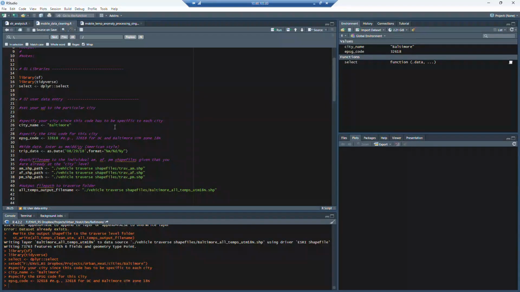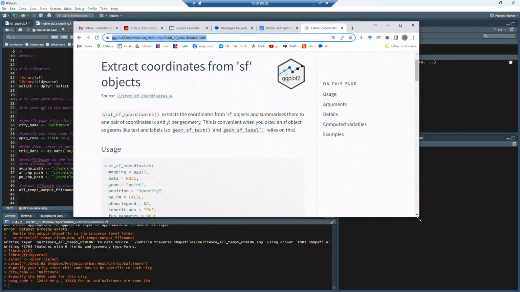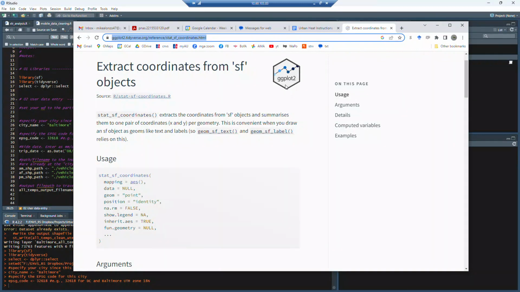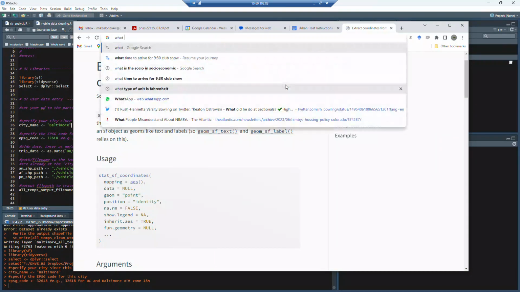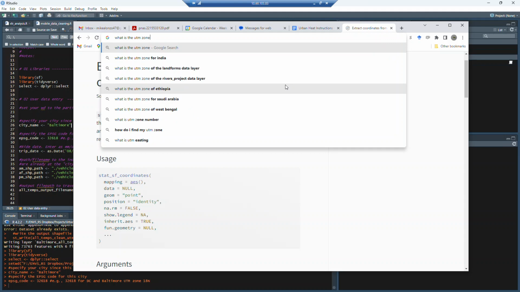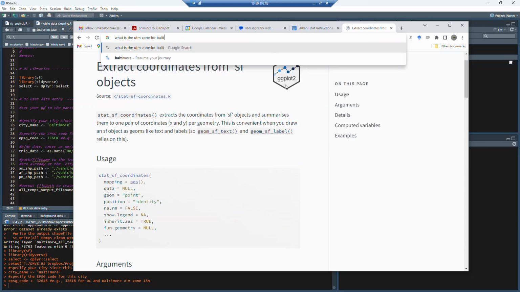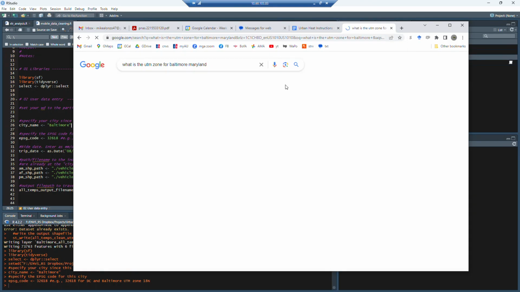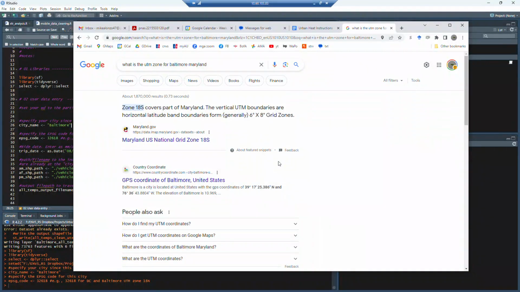EPSG code, so what is that? That is the coordinate reference system. That's like how the geographic data are displayed. So I can quickly show you that. This is getting a bit more into geography stuff here. So what am I going to do? I'm going to search for the city first, and I'm going to look for what is the UTM zone for Baltimore, Maryland.